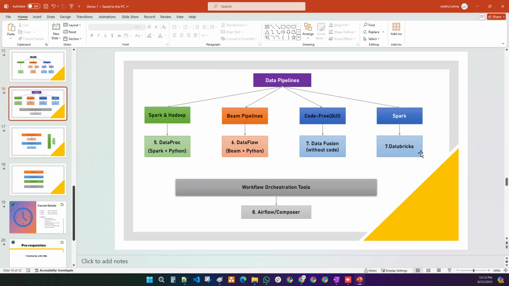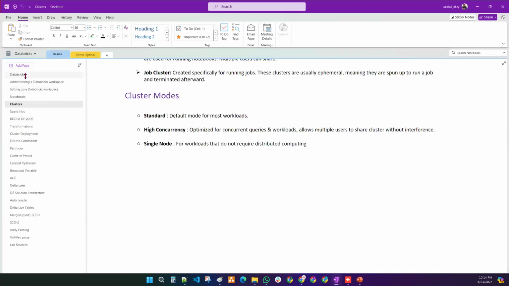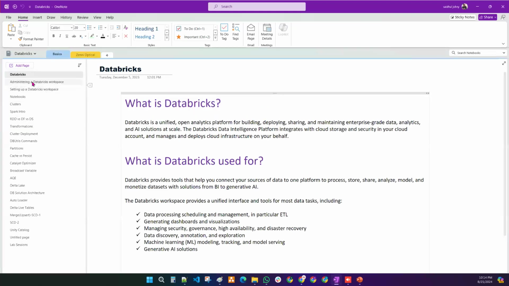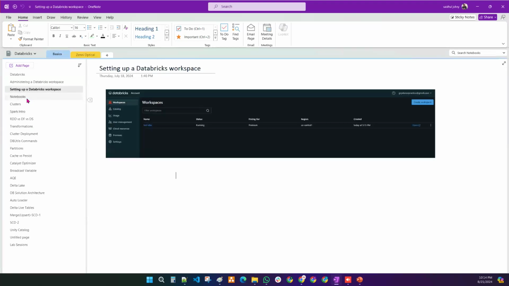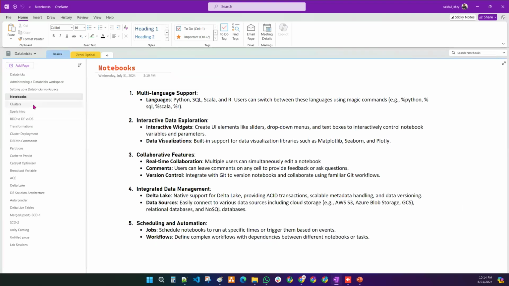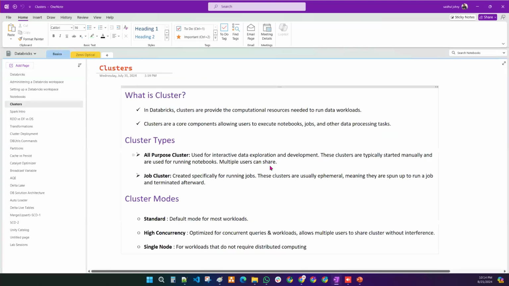So we are covering Databricks also, guys, which is a Spark framework again. I'll also show you the course content for Databricks. You can see here, guys, Databricks. What is Databricks? Administering Databricks workspaces, setting up Databricks notebooks and clusters. And one case study we are going to see here. What is Unity Catalog and all of those things. So that is one thing.